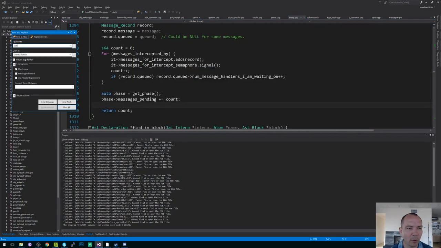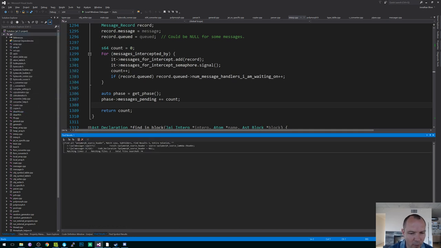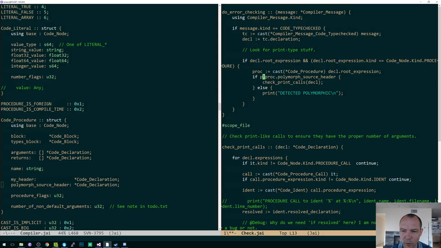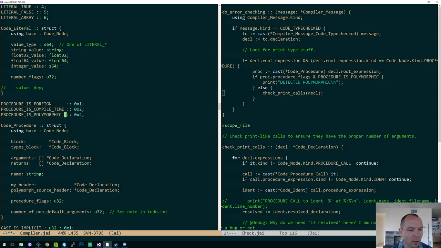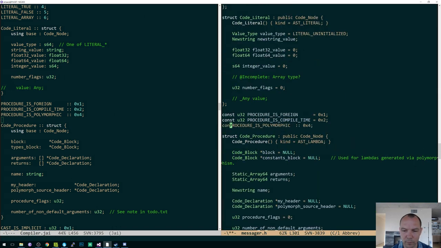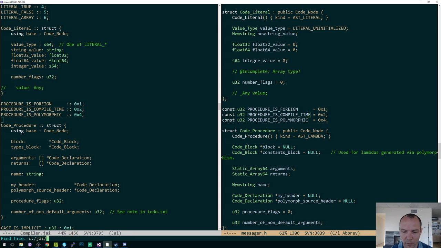So let's make sure that we don't set that. Polymorph source header. Yeah, that's commented out because of issues, so we're not going to use that right now, but we're going to say if proc.proc_flags and procedure flags and procedure is polymorphic, then we will say this, else we will say that, and we will say procedure is polymorphic, and we'll go into the compiler and we'll set that.